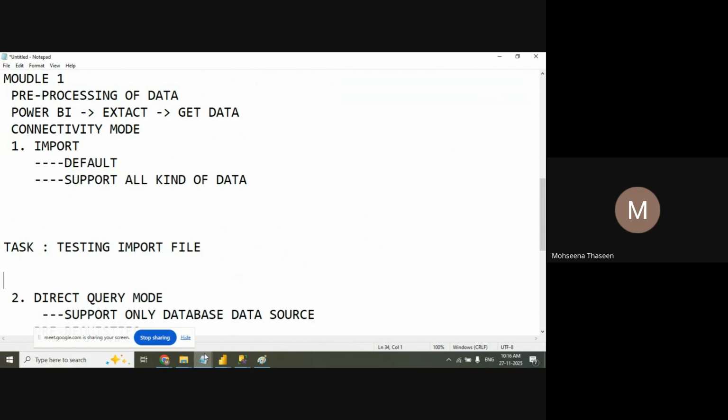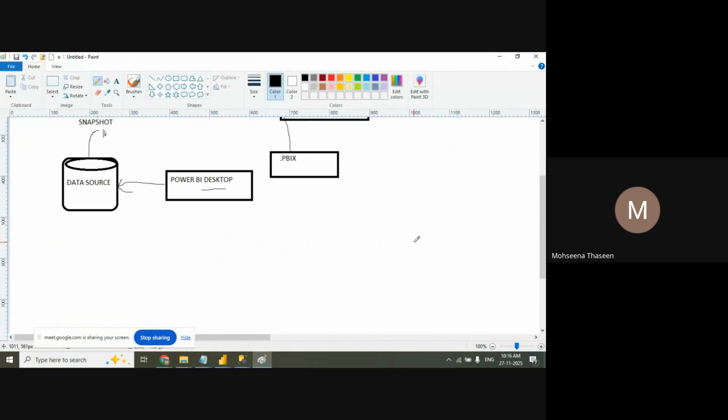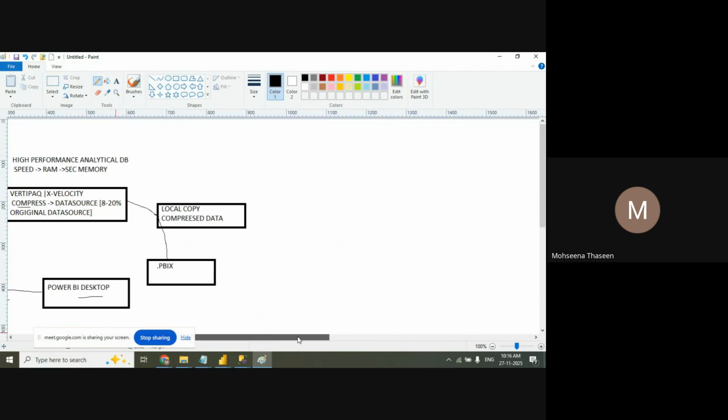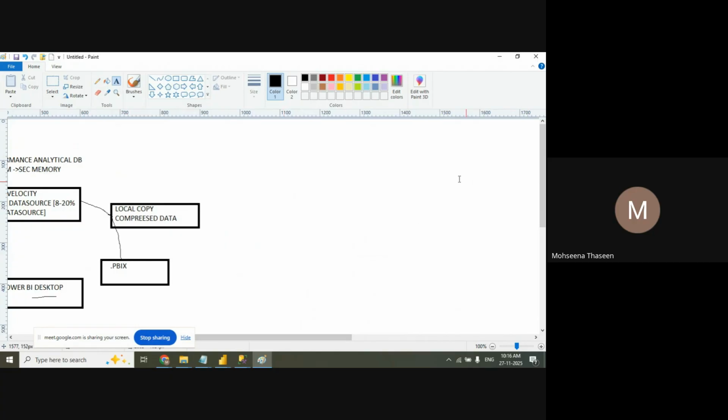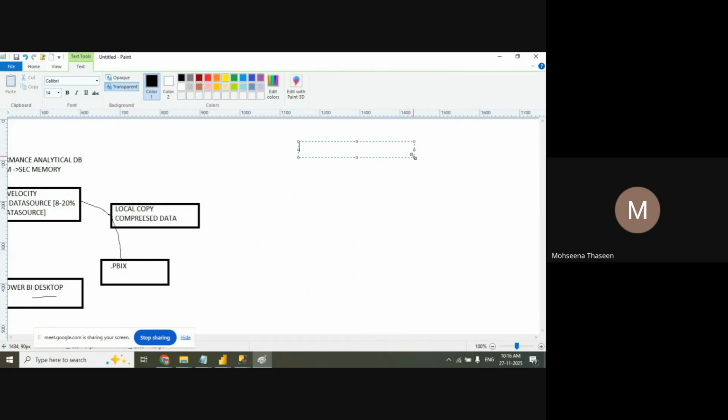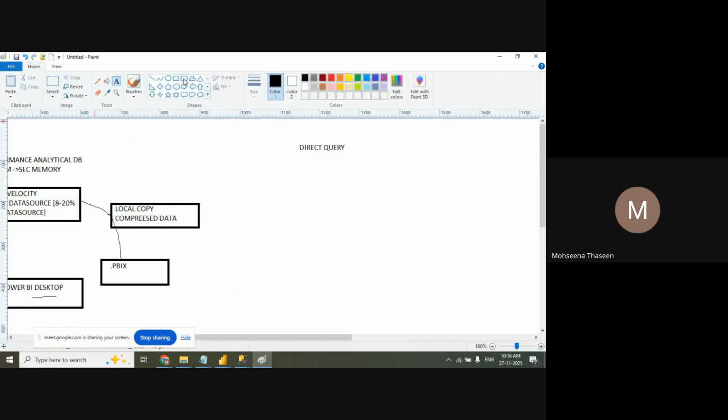In a direct query, what is happening? Let me go to your direct query. Here only, I'll go just beside it. Now, let me show you the mechanism of your direct query. In this direct query mechanism, what is happening? The same thing. You will be connecting with your databases, and these databases are pulled up into your Power BI desktop. This is your Power BI desktop.